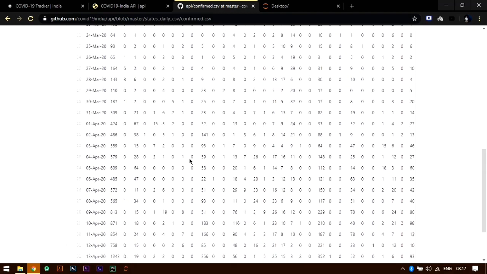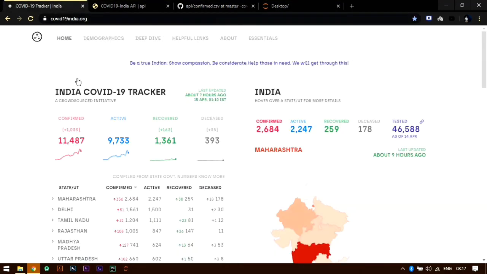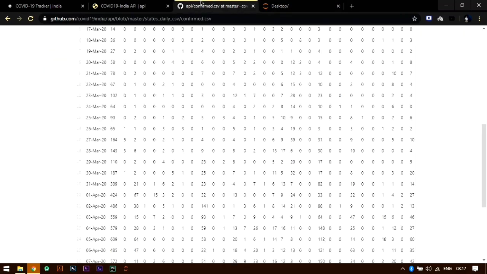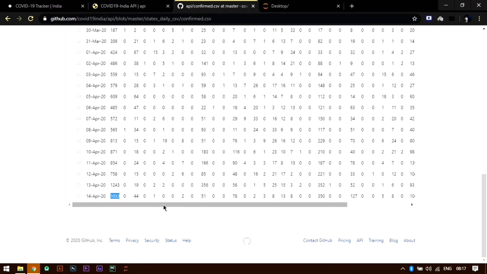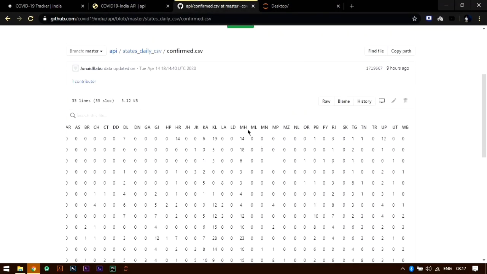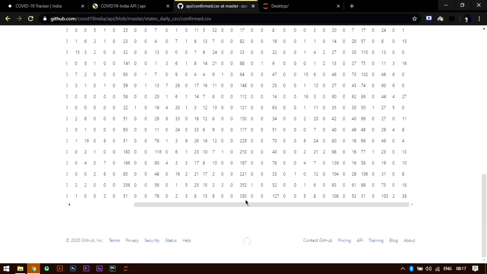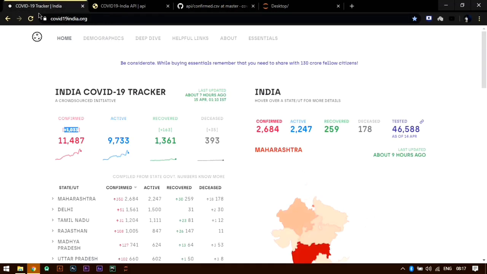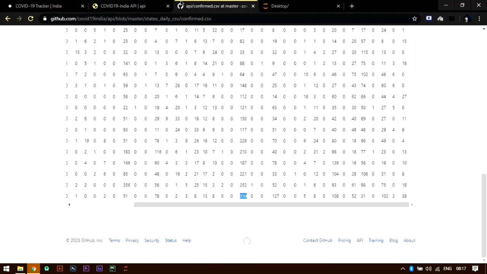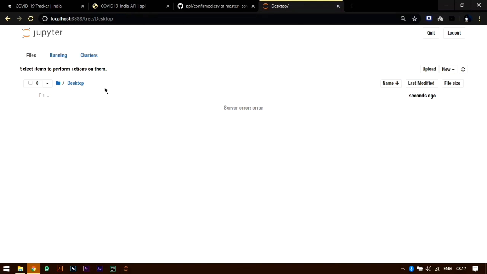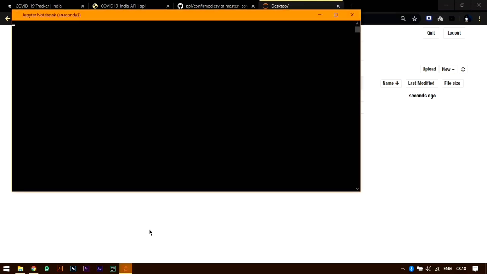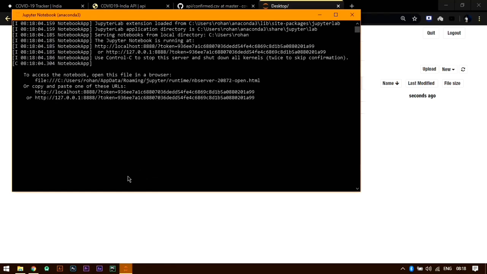On 14th it recorded as 1033, whereas in the website it shows 1033 as the increased daily count. And also if we look at Maharashtra's daily count, it's 350. So the increase is 350 as per the previous day. I'll be using Jupyter Notebook to run Python code for data gathering and cleaning as well.